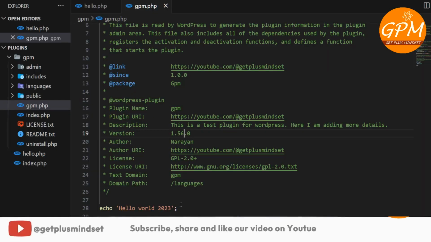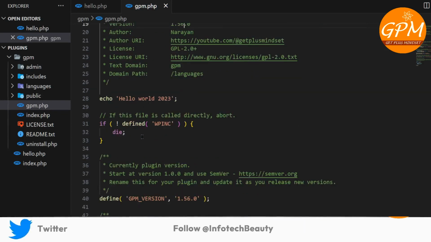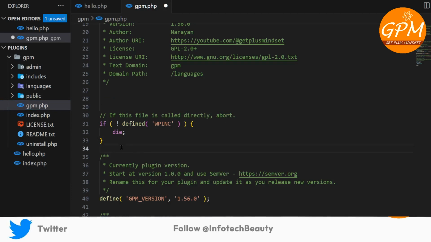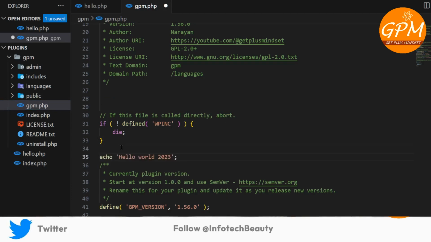If someone wants to access your plugin file, then how do we restrict that person? For that, the not defined check is written here. If this file is called directly, then abort. The main purpose of this if not defined statement is to restrict other users from accessing your plugin related files.